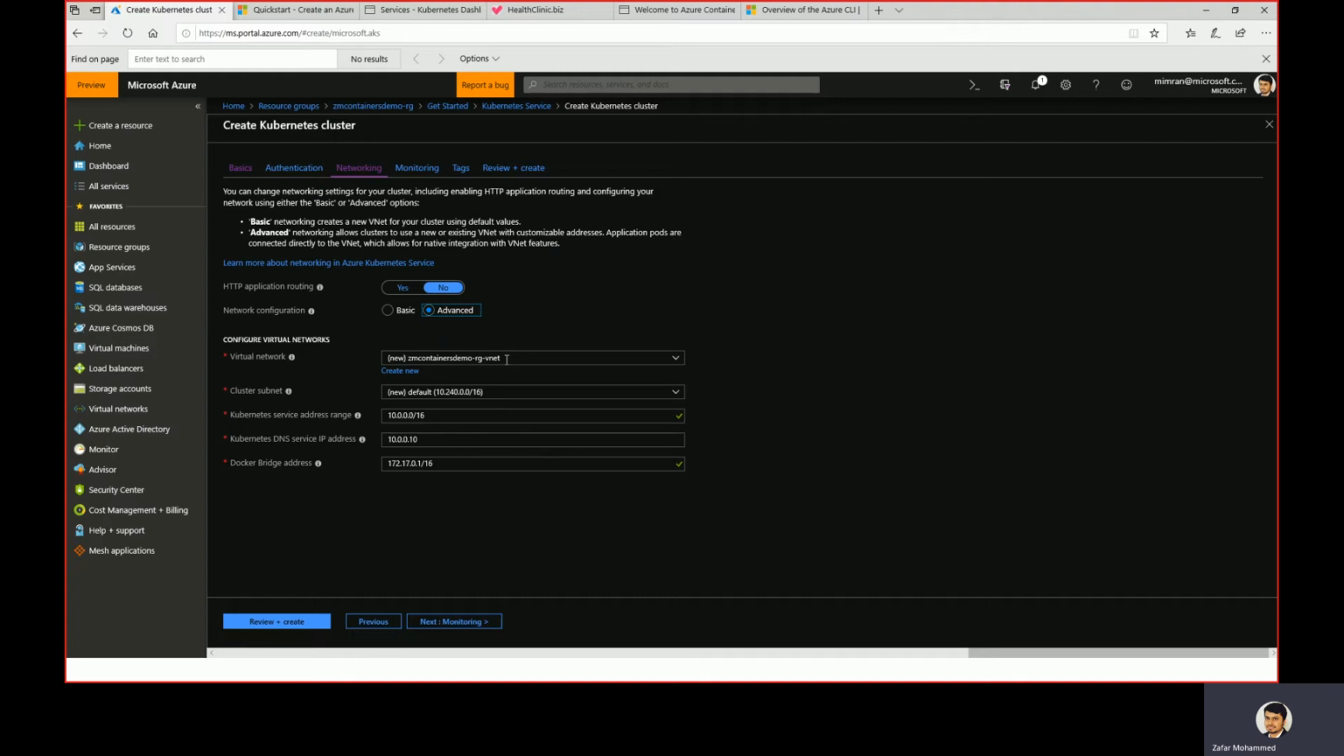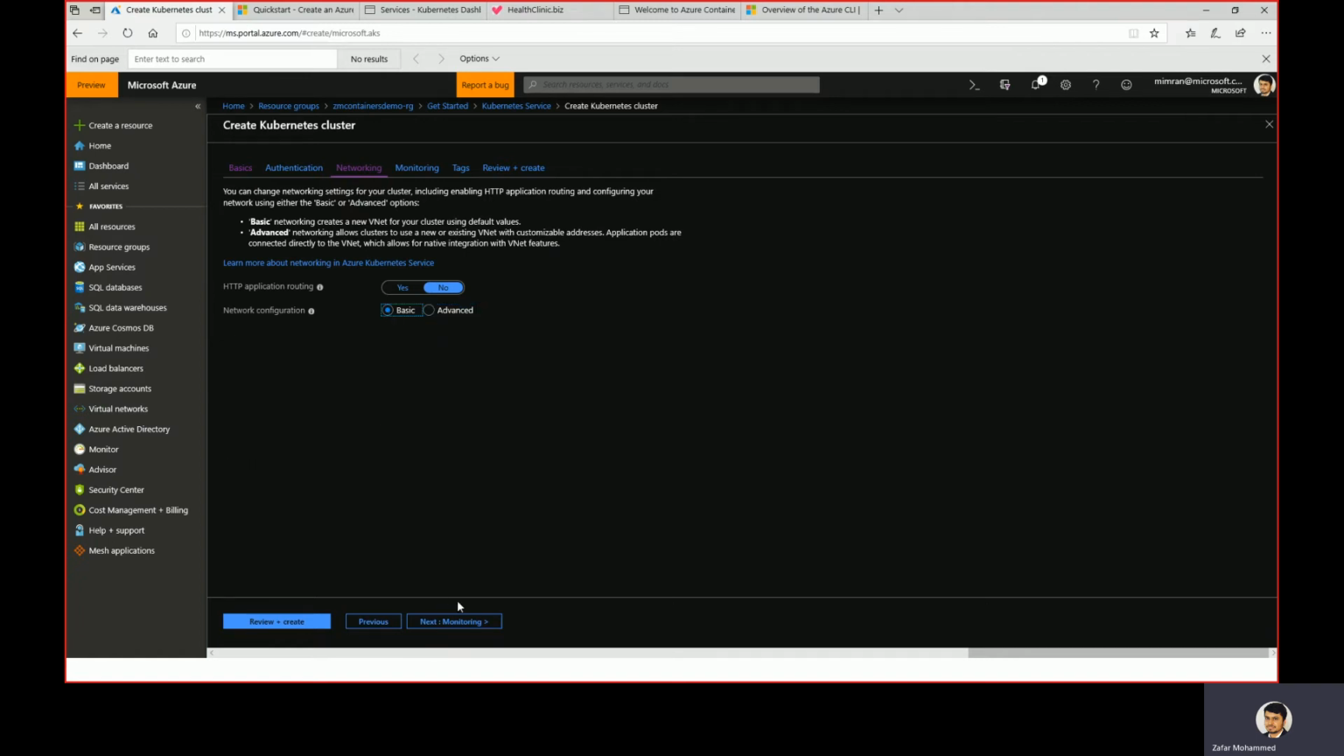That's something that you're going to use in case you really want to have your cluster added to a virtual network so that you can access other resources through your virtual network integration, maybe within Azure, or maybe on premises. So that's exactly why the advanced network configuration is given. But for simplicity, I'm just going to keep it basic.